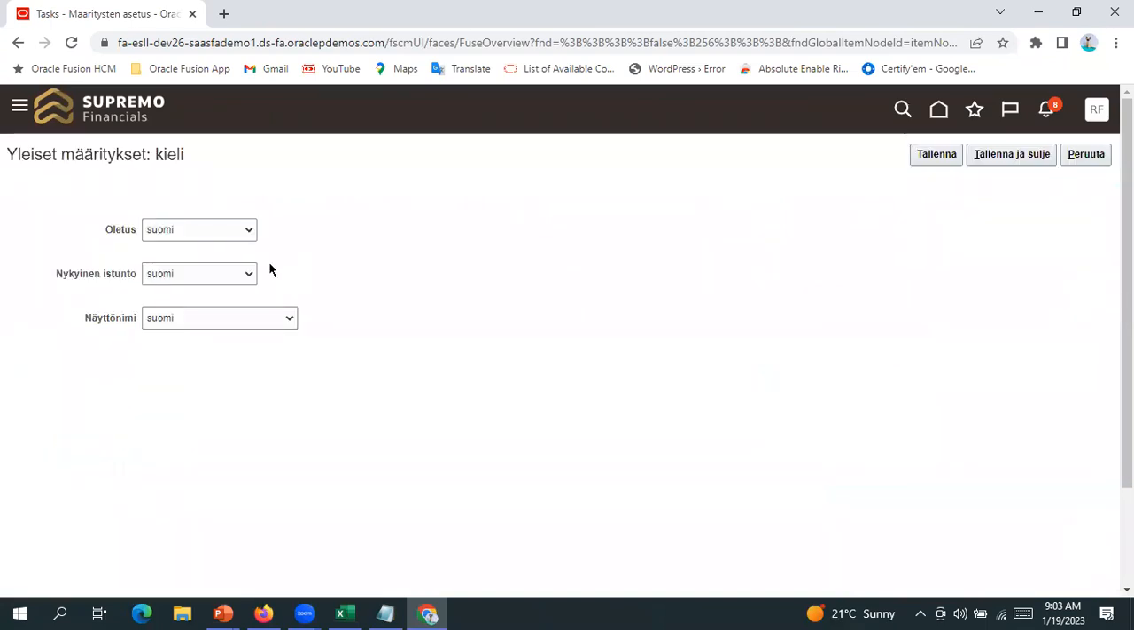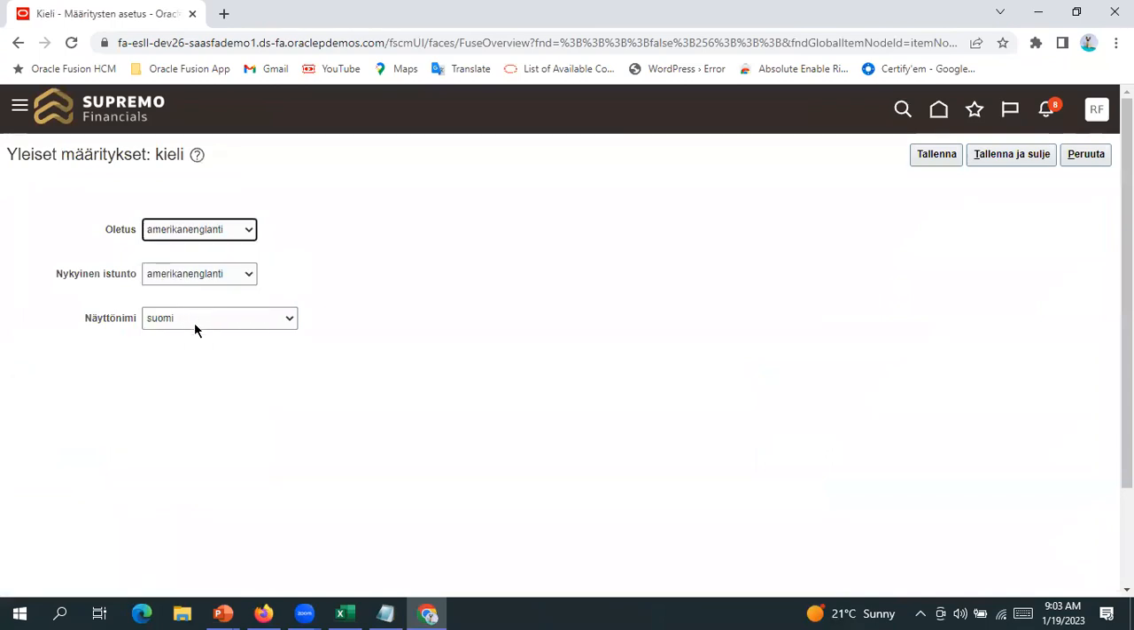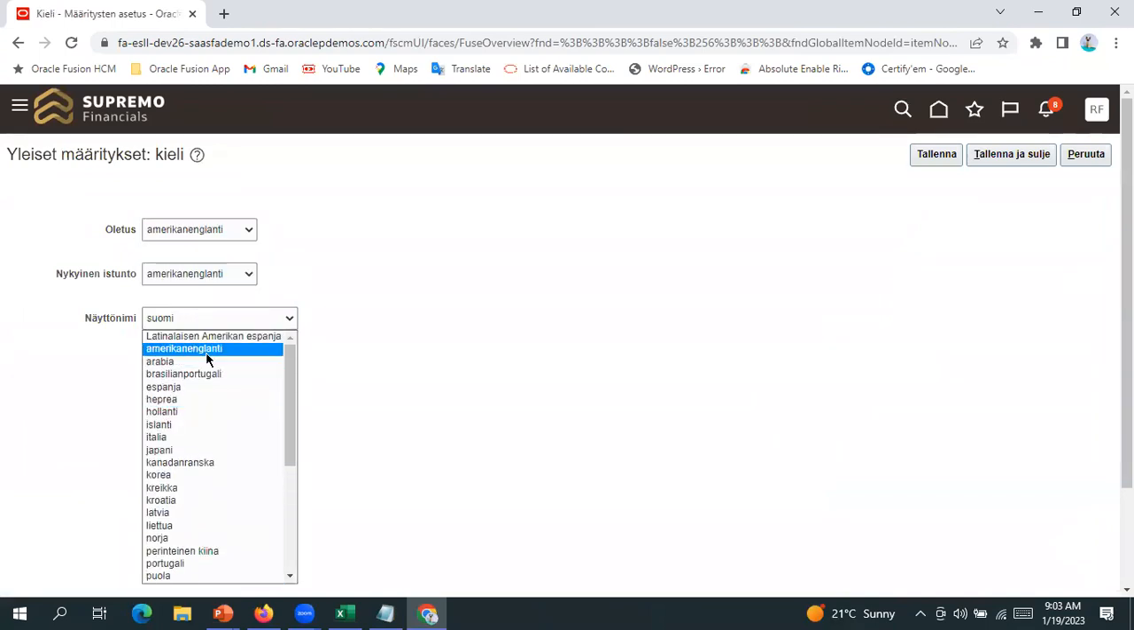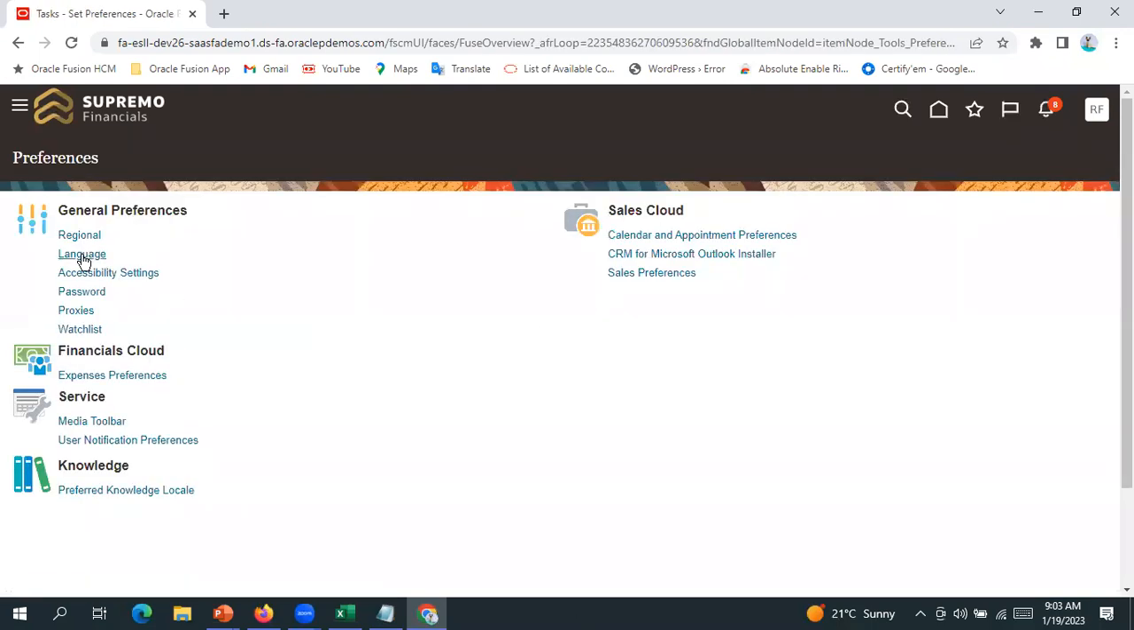If you want to update the language, you can update it from here, or else while you are signing in, we have the option. From there also you can update. Now I'm putting it back to American English again. That is about this one.